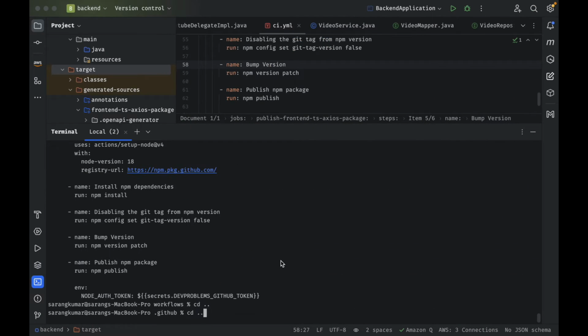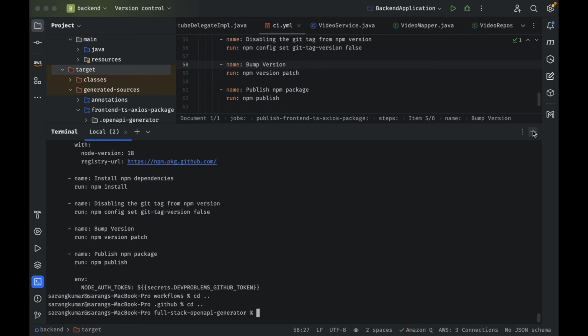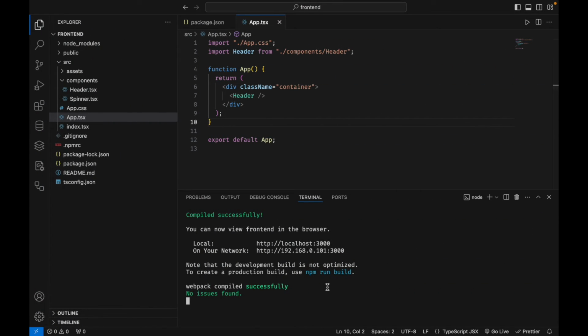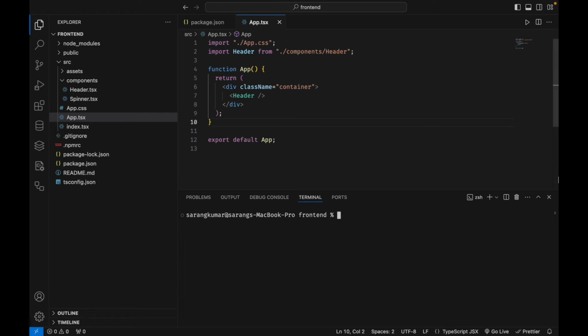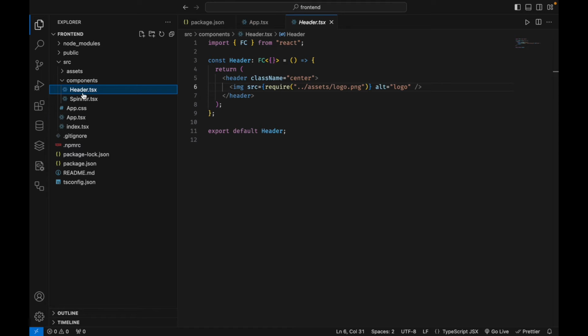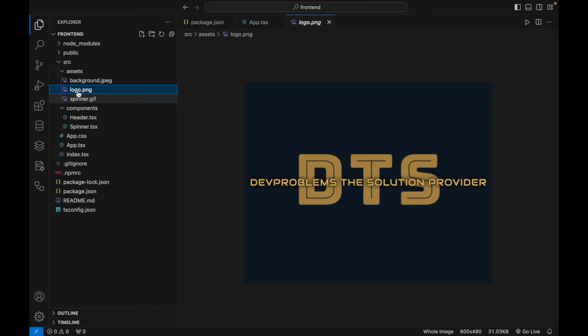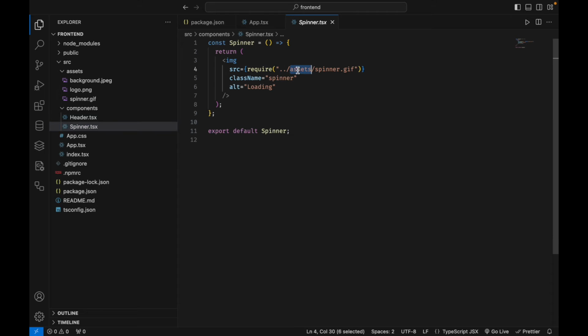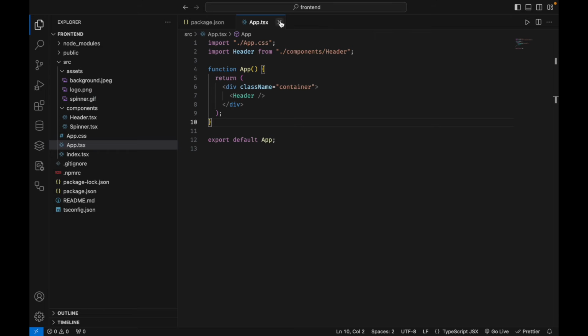Now one thing that we're going to start doing is that we will start working on the React app. Okay, currently I have an app.tsx file, and I have two very basic components. Header, which is referencing a logo.png here, and the spinner is referencing this particular spinner.gif. Here it is. So these are the two very basic components I have so far, and I have this main file with the name called app. It has this particular header component.